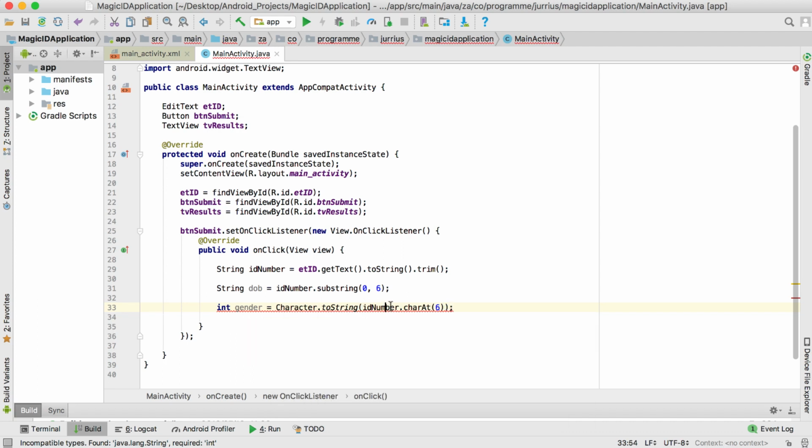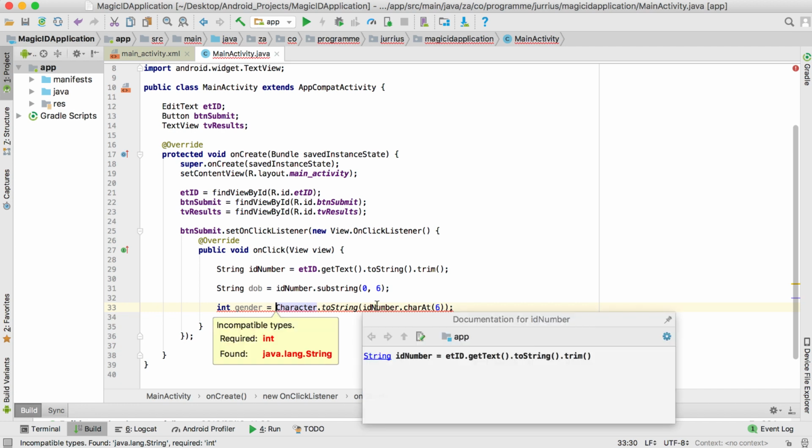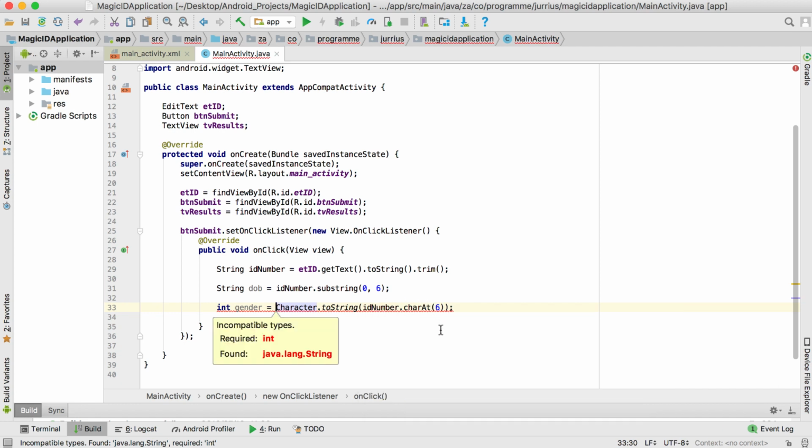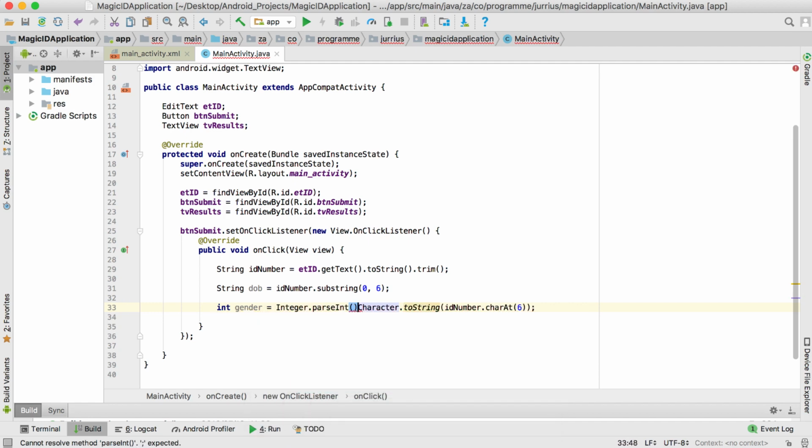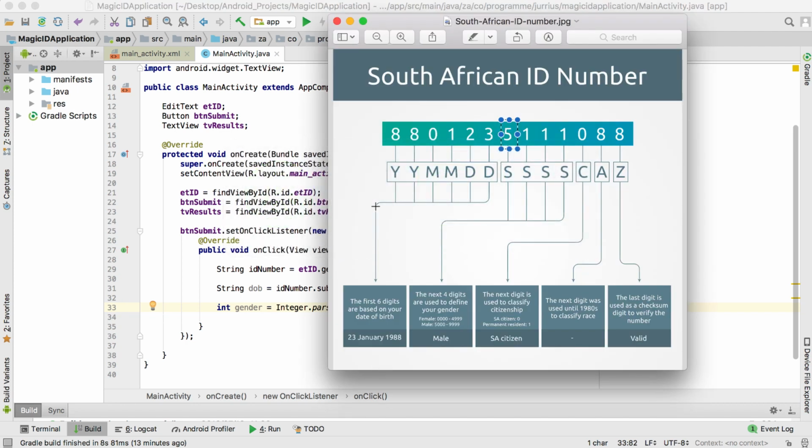So we will basically say get the character at position number 6 and convert it to a string. And then what we want to do is to convert this string now to an integer. So I'm going to do the following: Integer.parseInt. The parseInt method takes any string and converts that to an integer. Right, so now we've got the character at position 6, which will be a number. First we convert that to a string and then we convert it to an integer. So now we've got the integer value of the value that was at position 6. In this case, it's an integer value of 5.